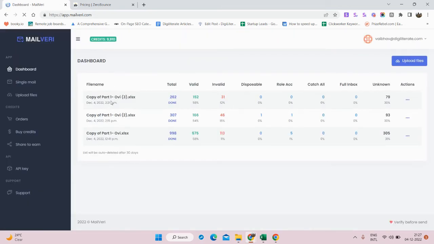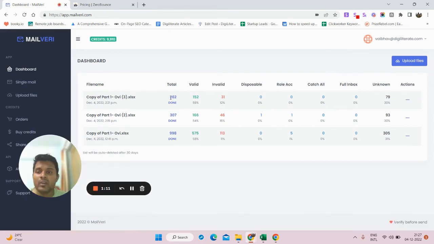Okay, so once the email is verified, this is how you get the results. So you get valid. I uploaded 262 emails, of which 152 were valid emails. That means they are safe to send. Invalid, so you should not send them. And there were some unknown emails, 79, meaning the tool cannot verify them. You need to be cautious. So there will be some emails in unknown that won't go through, but you got the main thing that you wanted, right? Invalid emails won't go, and you get a higher bounce rate when you send them, right?